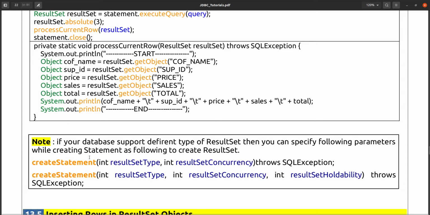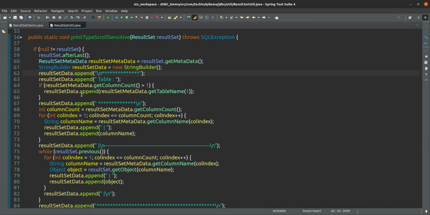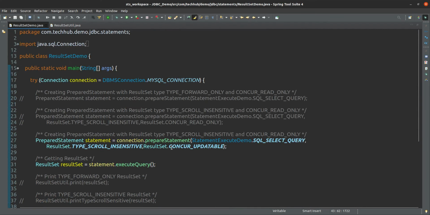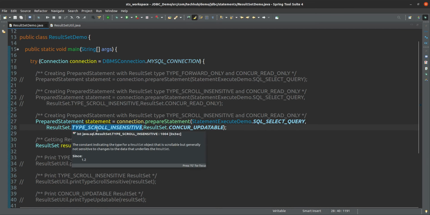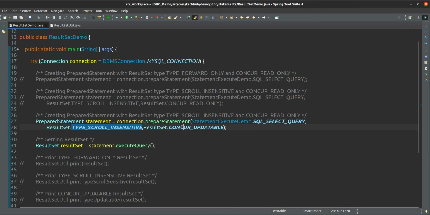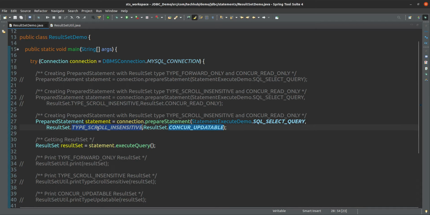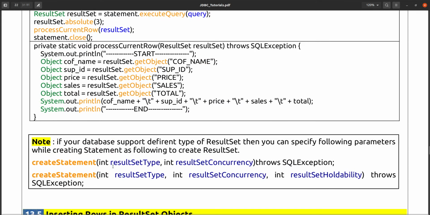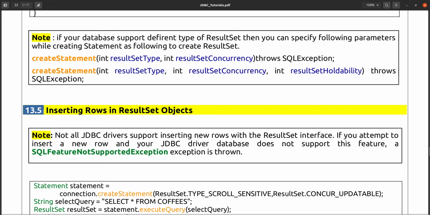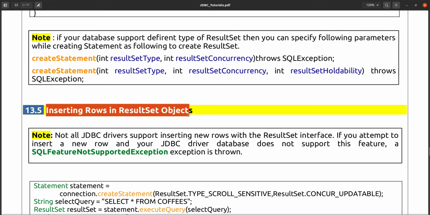Yes, we can change that also using these statements here. If you see, we can tell what type of result set we want, scroll insensitive or concurrent read only, whatever the type. If it is a scrollable type, sensitive or insensitive, in that case only you can use this cursor completely. You can move this cursor forward or backward if it is sensitive. If it is forward only, then you cannot do that.